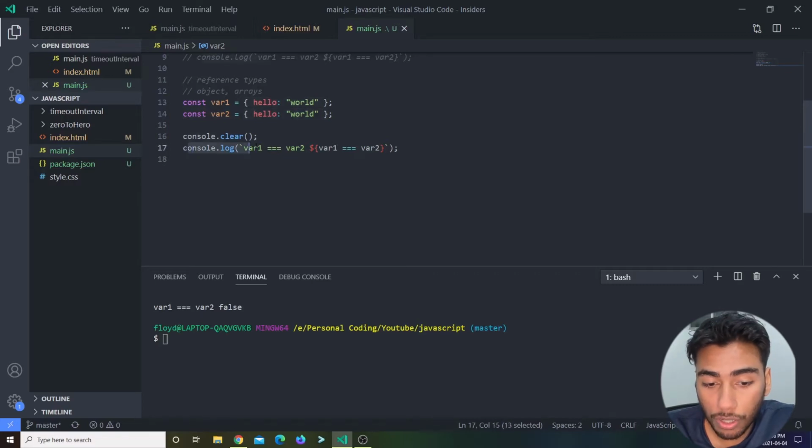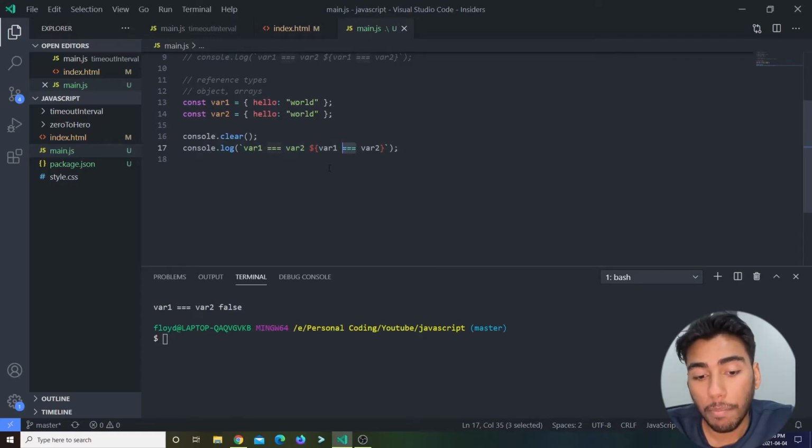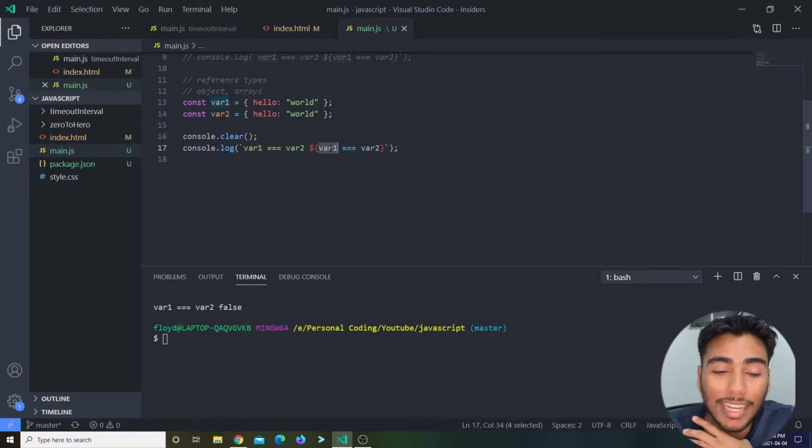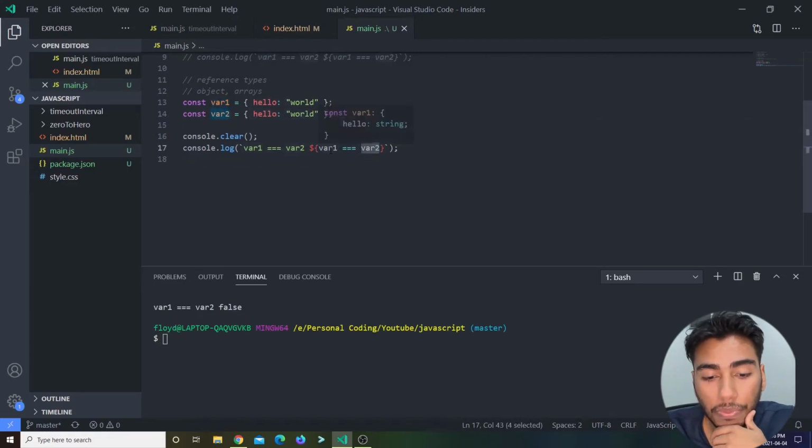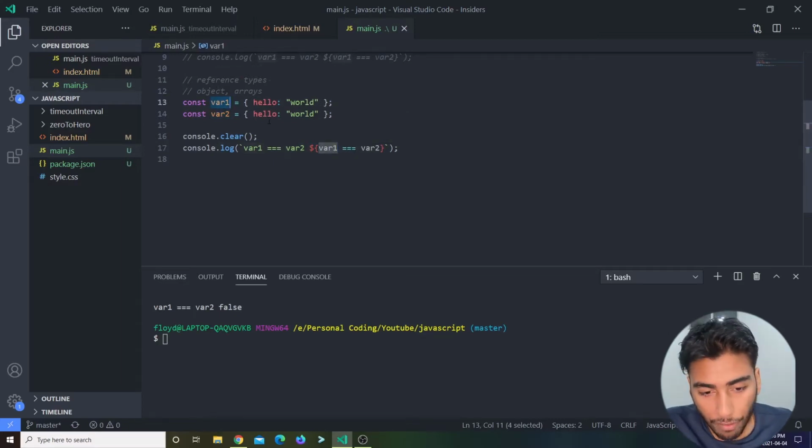So when JavaScript tries to strict equal these, it's going to check the referential equality, meaning are these objects the exact same objects? It doesn't care about what's inside, even when what's inside will match as well. Just because they have the same content doesn't mean they will evaluate to true. So what I mean by that is, if we now take var1, right?